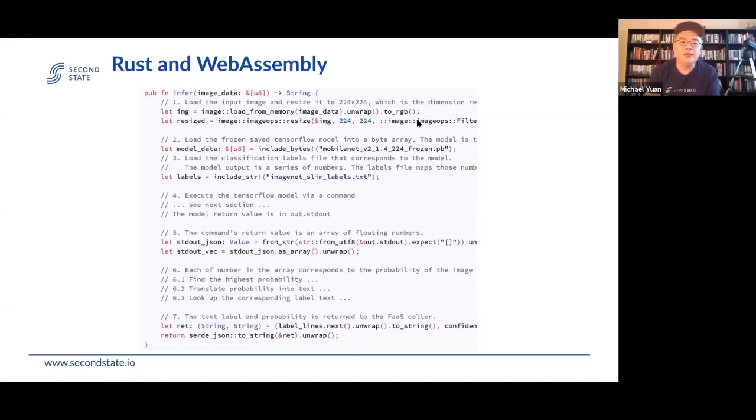In step number five, we have the command return values as floating numbers, and then we look up the table to map those numbers and probabilities into the objects or images they represent. If we do face recognition, we would load the image again and draw those circles using Rust and WebAssembly, in a way that is high performance, much higher performance than any JavaScript library can ever achieve, and then send the result back to us.